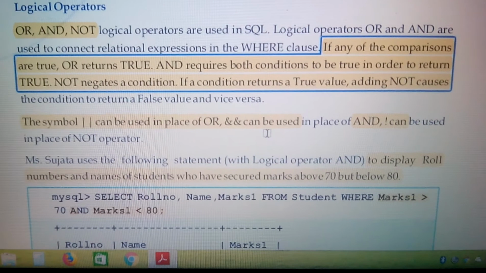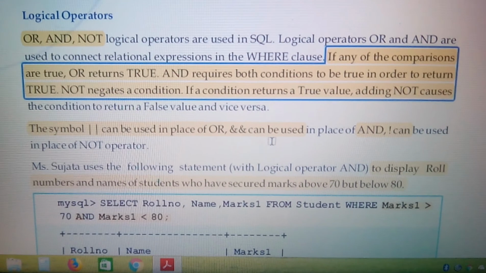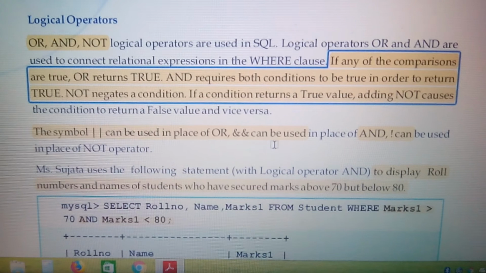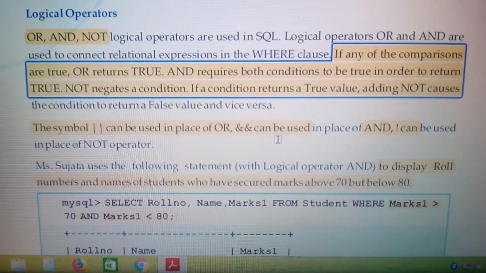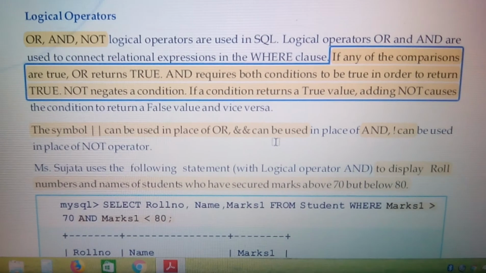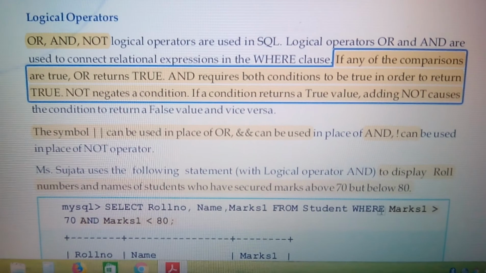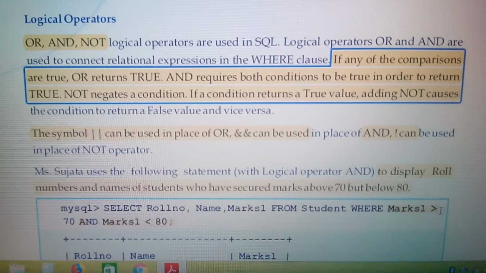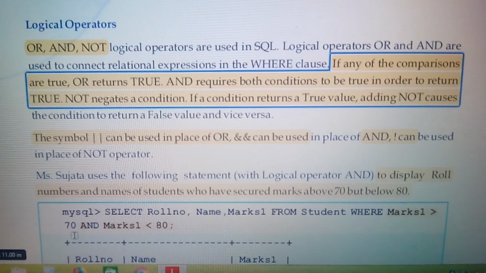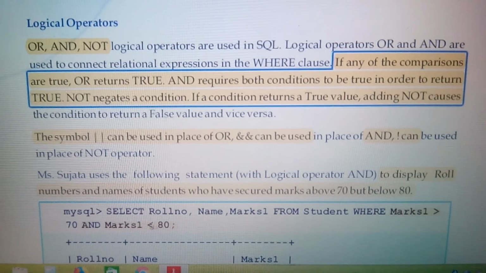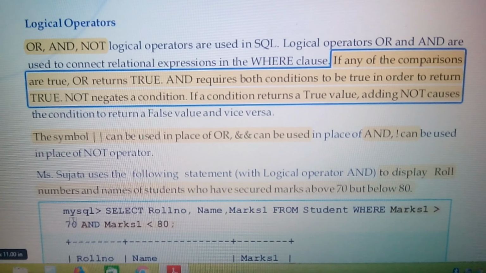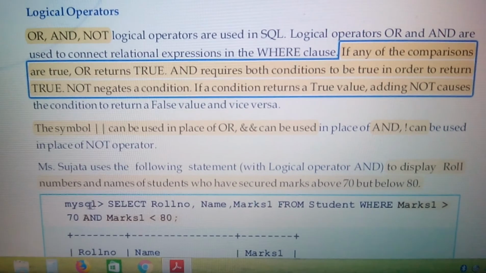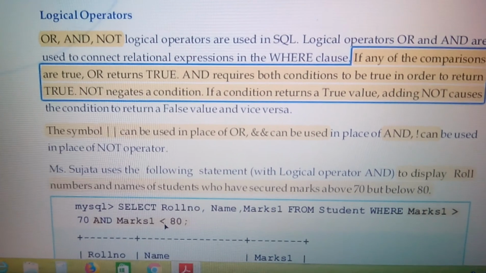Suppose the question is: display roll number and names of those students who have secured marks above 70 but below 80. So it is clear that marks should be more than 70 and marks should be less than 80. From here I get to know that we have two conditions. Marks should be greater than 70 and second, marks should be less than 80. Now if two conditions are there, I need some operator so that we can combine these two relational operators together.